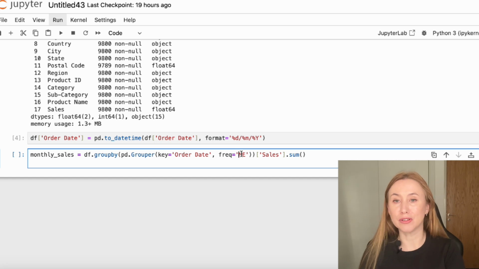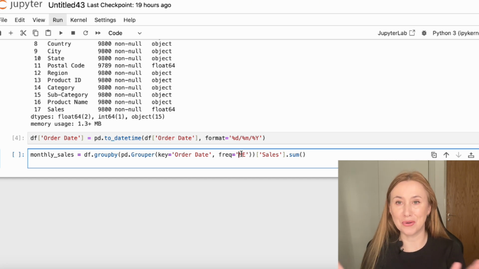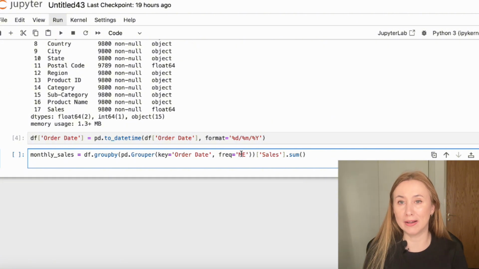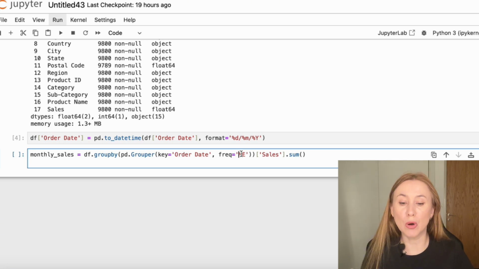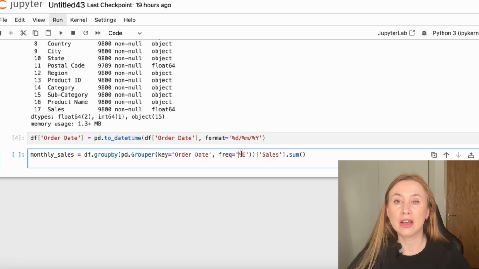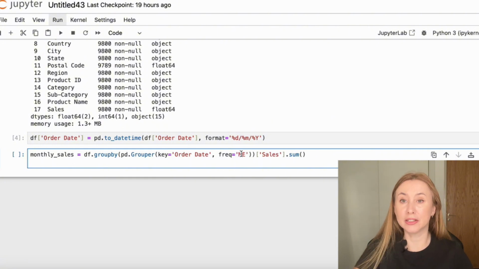So all the data will be displayed as 31st of January, 28th of February, as of month's end. By saying key equals order date, you're saying to the grouper that we will be using the column order date as the basis for our grouping. And then, of course, square bracket sales, we say that after grouping by month, we are selecting only the sales column to aggregate. And how do we want to aggregate it? We want to sum it.